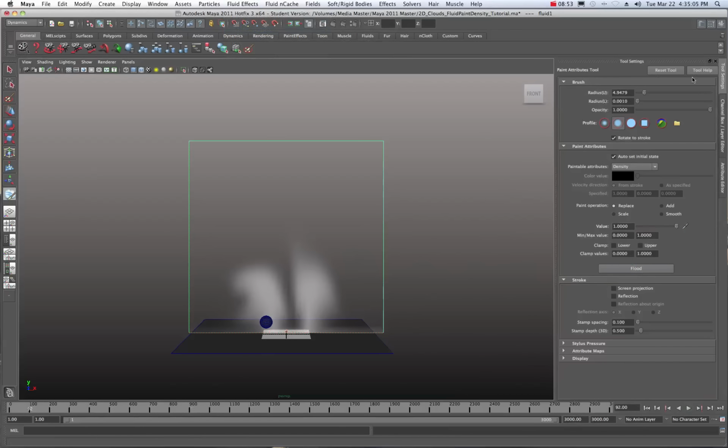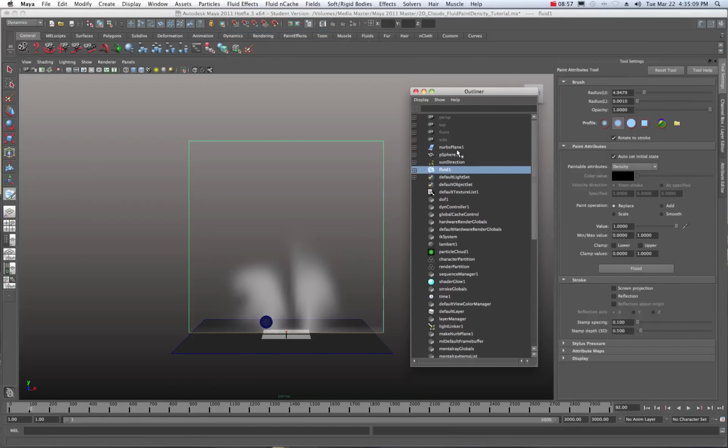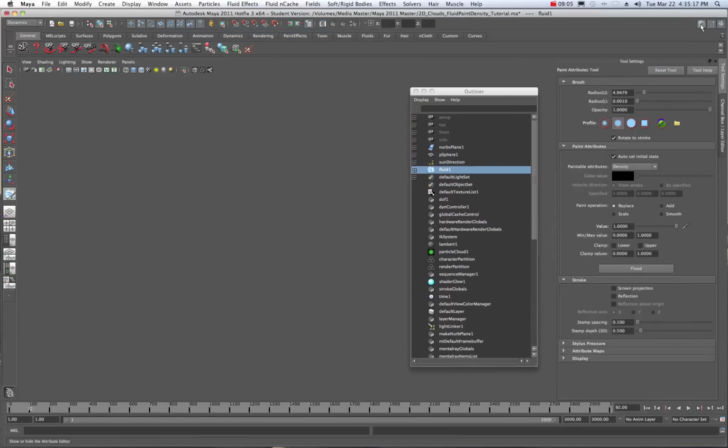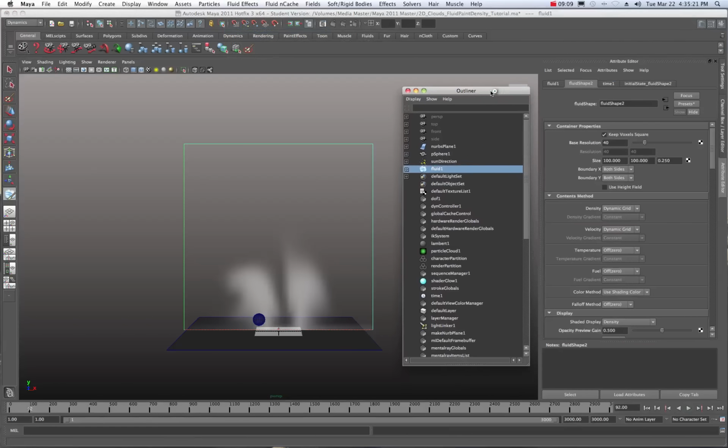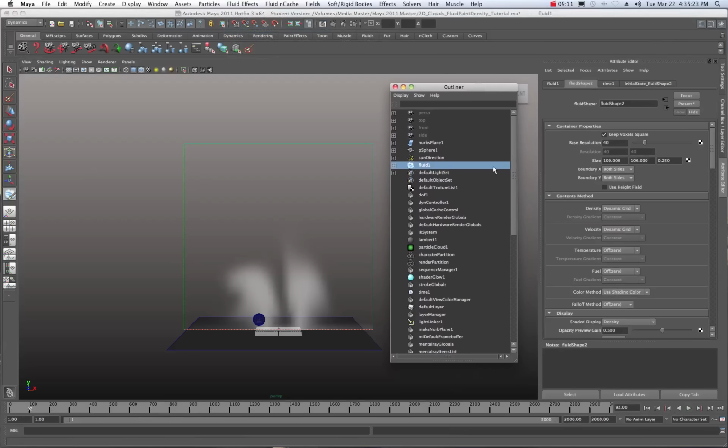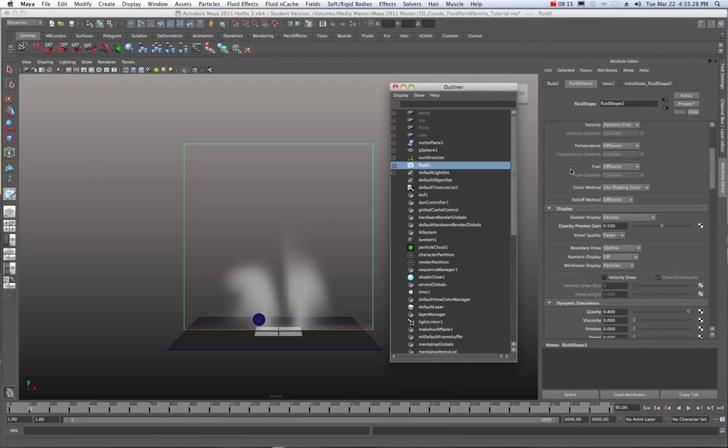And let's come over into the outliner, and you'll want to choose your fluid shape. All right, and we want to get off of this menu setting here. So let's just see if I can switch that up. Get back into my tabs. Okay. So now we have our fluid 1 and fluid 1 shape. Let's come down here and let's see.